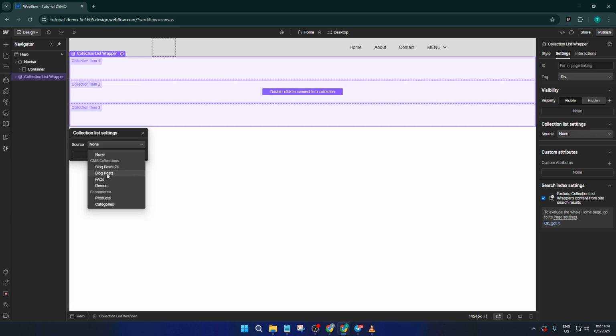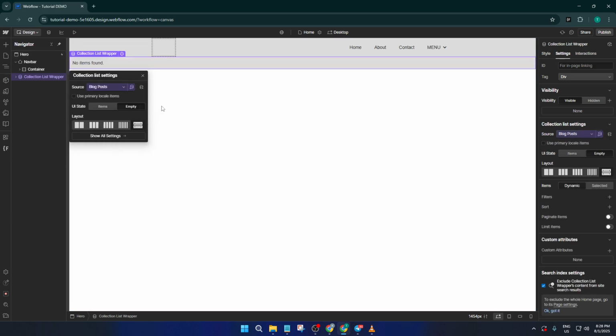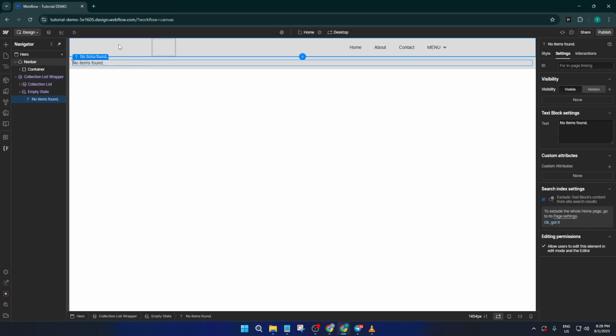Now with the collection list selected, look for the source setting and choose your new blog post collection. Instantly, you'll see a placeholder box for each post you've created. This is a great moment, you're linking your content to your design. Inside each item, add a heading element and connect it to your post's headline. This tells Webflow, hey, for every blog post, put its title here.